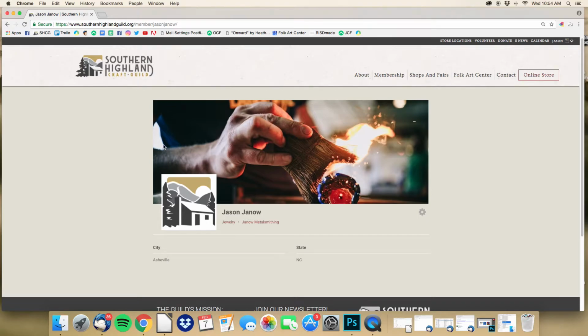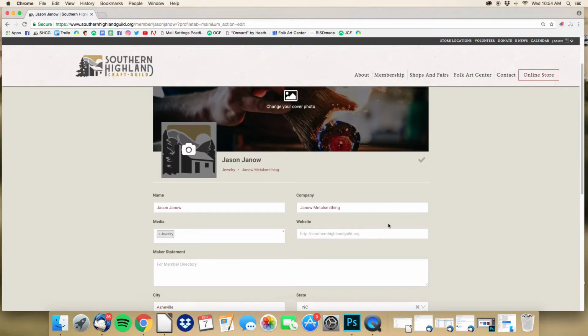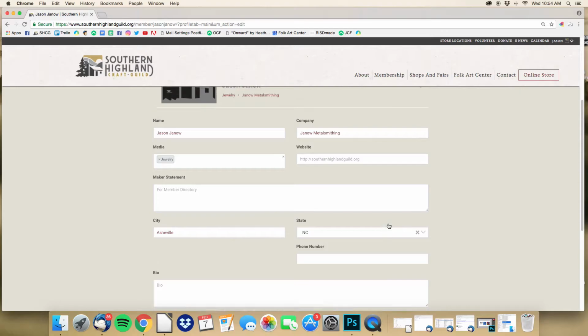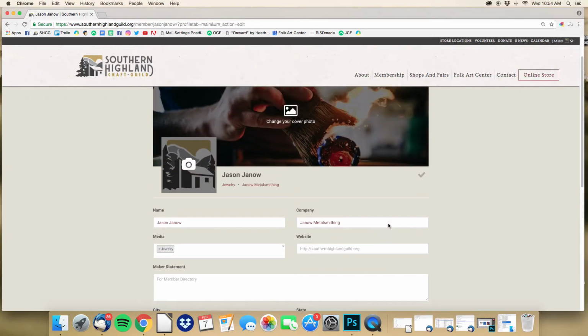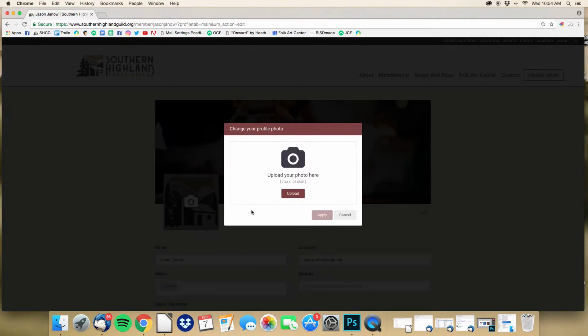And the first thing you're going to want to do is come over here to this gray wheel and click Edit Profile. And this is going to take you to the main part of the page to edit. It's got all of the fields that you need to input. Some of them are required and some of them are not required. So first what we're going to do is work on your images. And right now we're going to click these camera icon buttons and click Upload Photo.